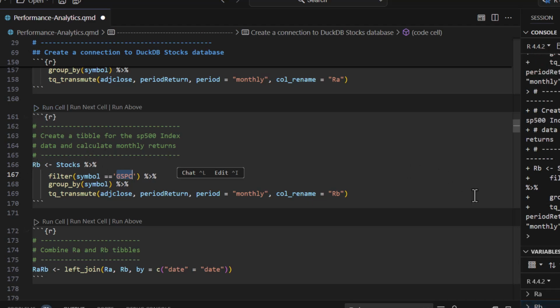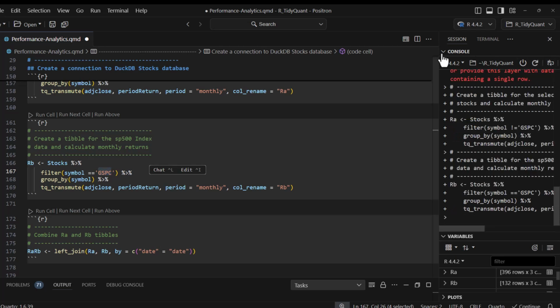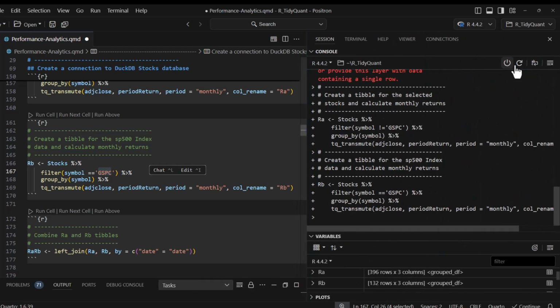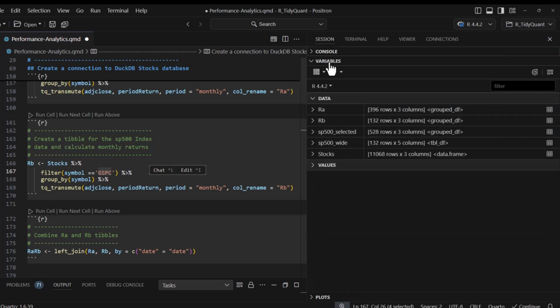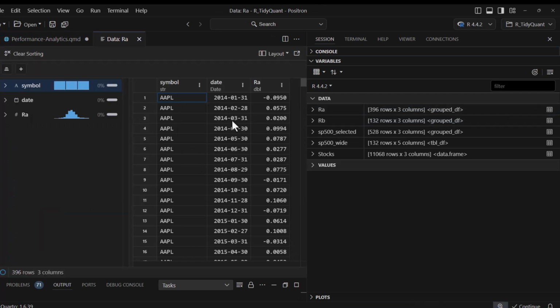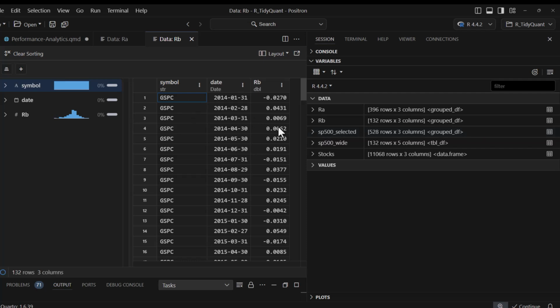So when I run this, you can see over here, I can get rid of this stuff. Hold on a second. Let me get rid of it and then collapse it. If you look under variables now, you can see you have RA, which is simply symbol, date, and RA, the rate of return for each one of these dates for each stock. So Apple, Abbott, and so forth continues down this. The RB is only the GSPC.